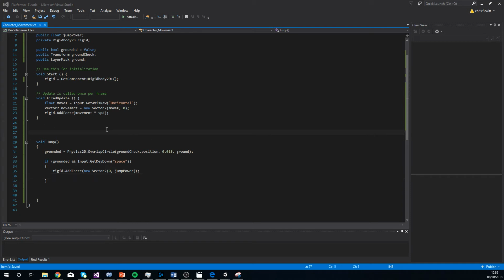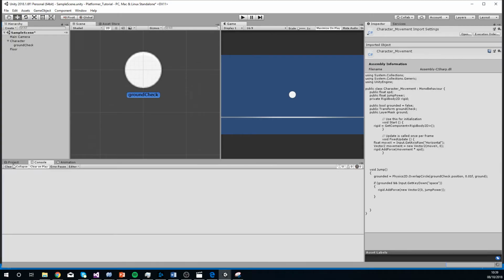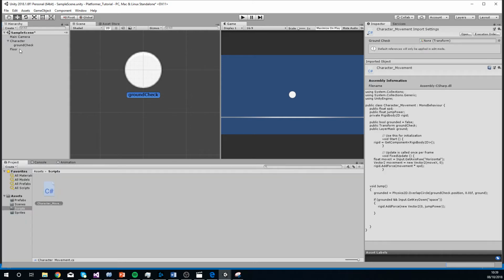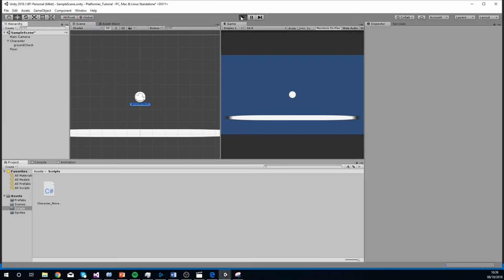Right, so if we go back to Unity, right, only one way to find out, I suppose. What I am going to do just to make this more possible is I'm just going to stretch this up a little bit so that that collider is a little bit bigger, so it's easier to check to see if I've hit the ground.